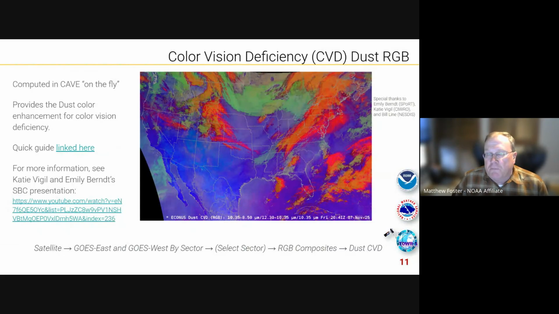Another improvement that we've included in this RPM also comes from a former co-worker of mine, Katie Vigil, who used to work at the Ops Proving Ground, along with Emily Burnt, and with some work they did with Bill Line, came up with a version of the dust RGB that is optimized for those with color vision deficiency. So they've improved the color contrast for those with, I believe it's the red-green color vision deficiency, so that this product is much more useful. And this was also the topic of a previous satellite book club, if you want to go back and get some more information on this. Next slide, please.